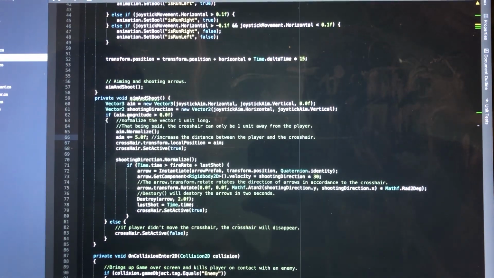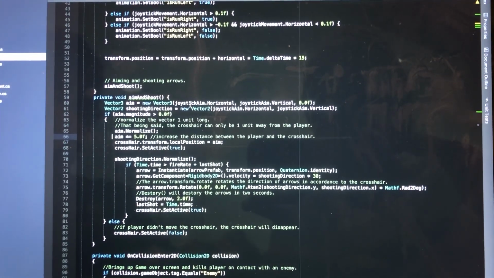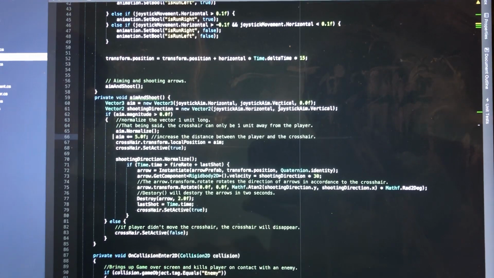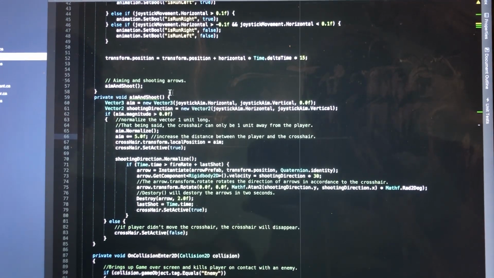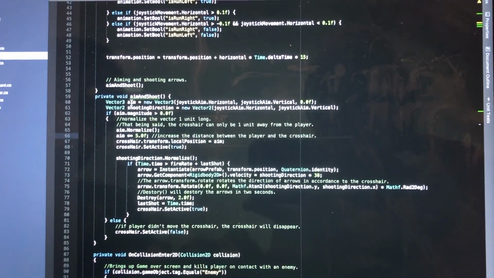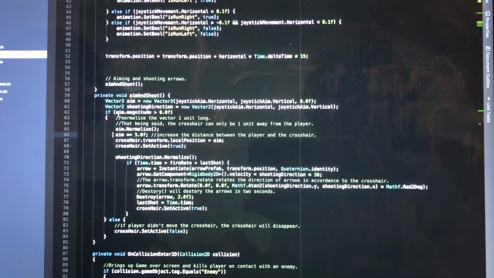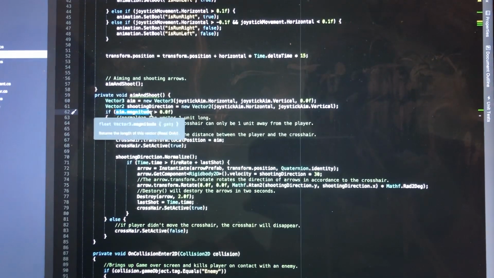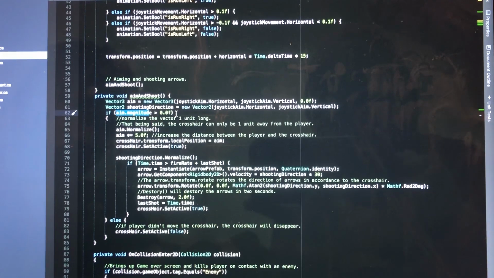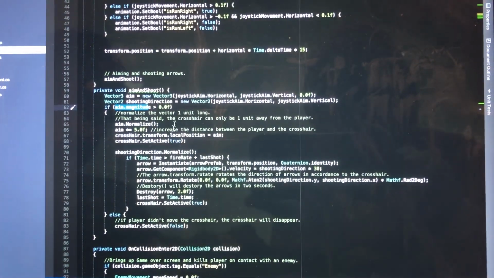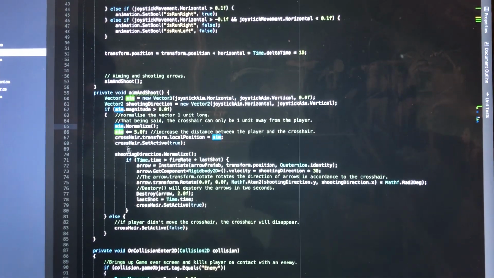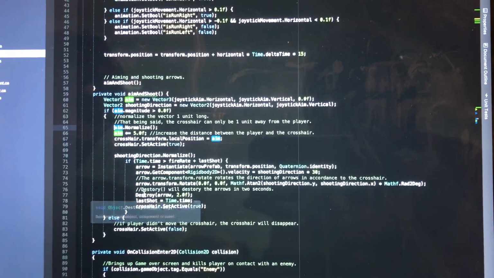So when the aim magnitude, we use the joysticks, horizontal and vertical here. It's going to be stored in the Vector3 aim. So if the aim magnitude is bigger than 0, it's going to shoot the arrows.